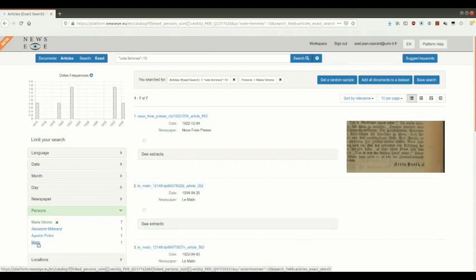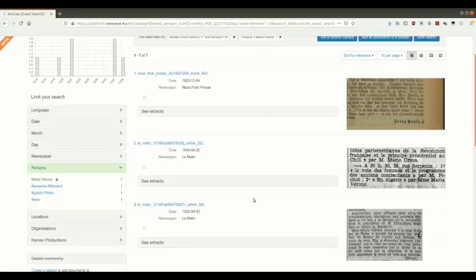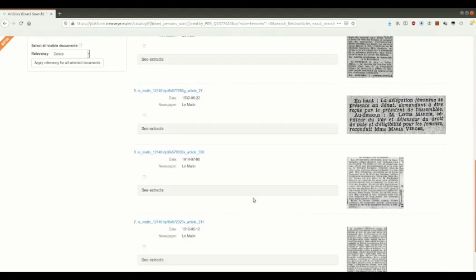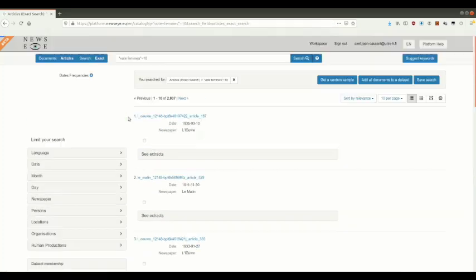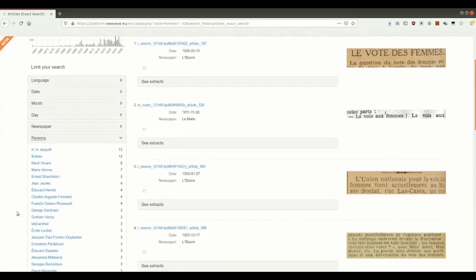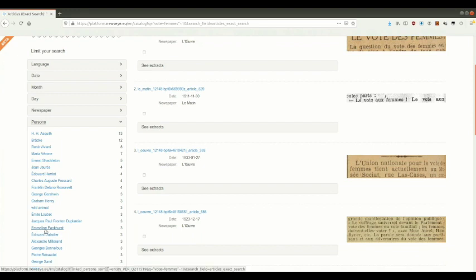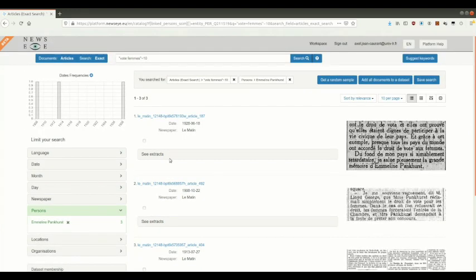The persons filter also allows us to identify Maria, a French freethinker, lawyer, and feminist, and to discover her opinions on suffragettes, as well as her actions as a jurist. We can also identify Emmeline Pankhurst, a British feminist politician best known for organizing the British suffragette movement and helping women gain the right to vote in Britain.